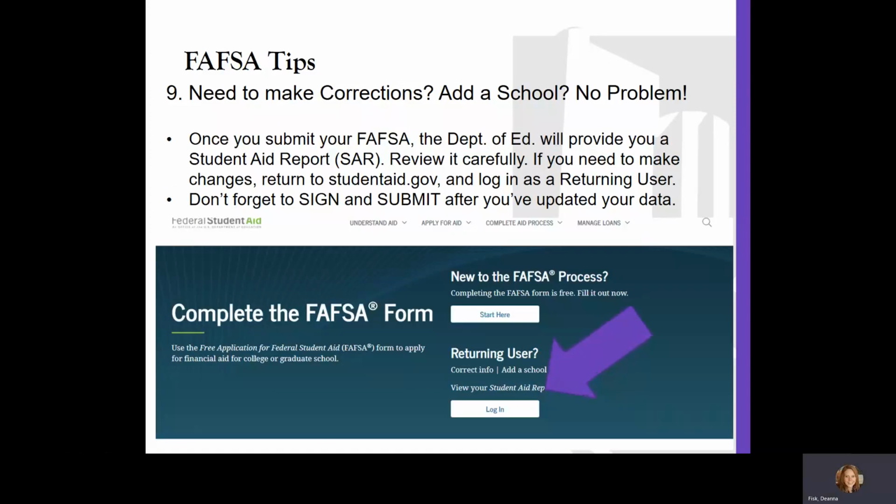If you need to make corrections to your FAFSA or add a school, that's not a problem. Once you submit your FAFSA, the Department of Education provides you a Student Aid Report, or SAR. Review it carefully, and if you need to make changes, just return to studentaid.gov and log in as a returning user. Don't forget to sign and submit your FAFSA again after you've updated your data.